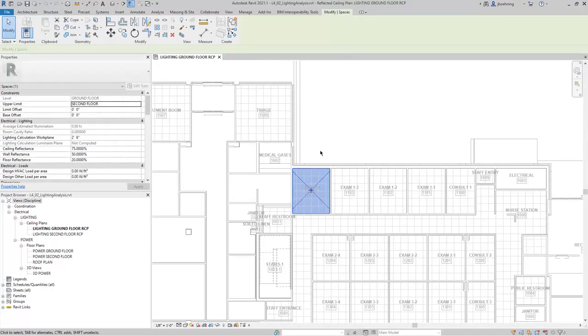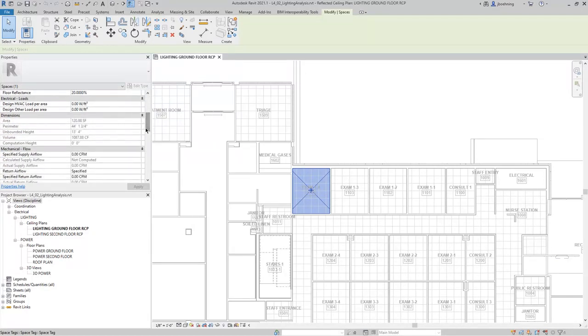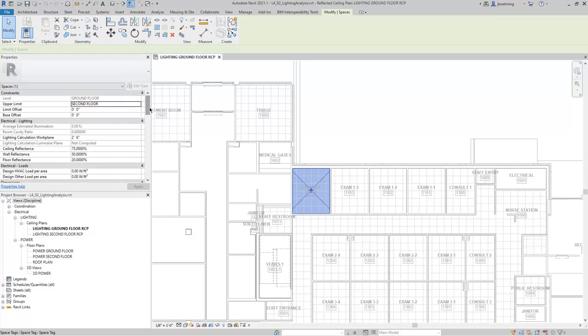When you select a space, you can see that there are several electrical lighting parameters in the Properties palette. Some of these parameters will populate when lighting fixtures are added to the space. For example, the average estimated illumination is calculated by determining the lumens contributed by each fixture at the lighting calculation workplane, and then dividing it by the space's area. If you scroll down in the Properties palette, you can see the area, perimeter, unbounded height, volume, and computational height of the space. And so some of these parameters are used in calculating some of the lighting parameters.